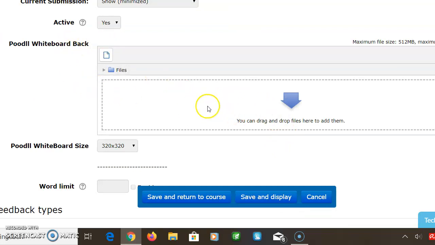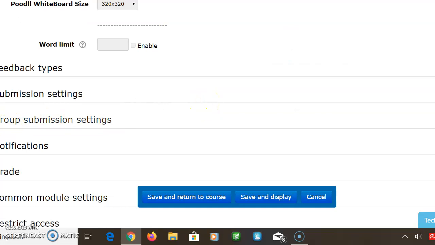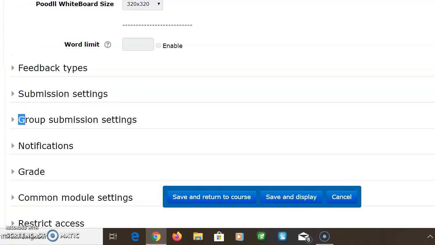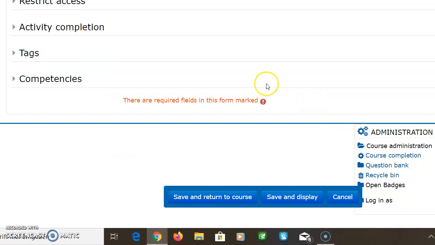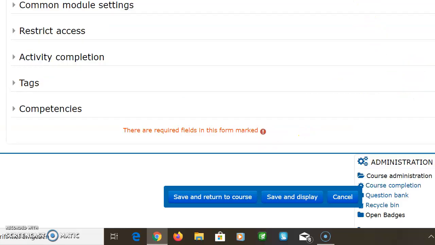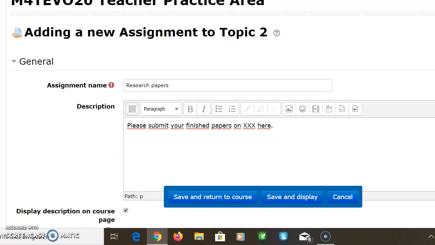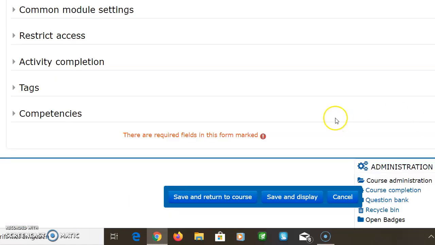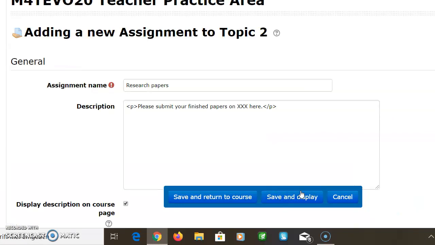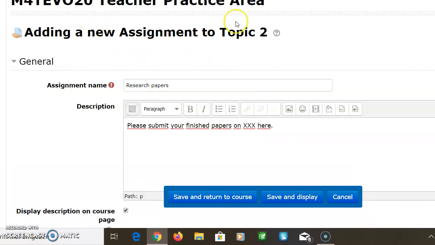Okay. And yeah, here's a whiteboard where people can use that too. Okay. There's all kinds of stuff you can add to this. I'm not going to make this video too long. But each of these activities has all these things you would add to them. And anytime it says required field, you have to at least fill out that part, which I believe I have done. Let me double check. Yeah, I have. The only required thing here is the name. Okay, and then when I'm all done, I do save and display. Okay, this is called adding a new assignment to topic 2.